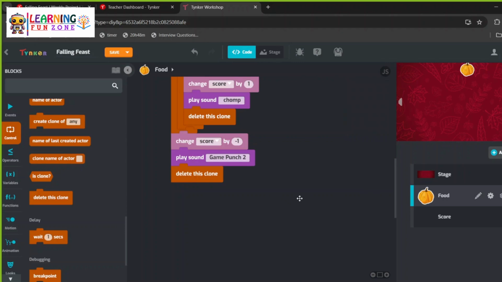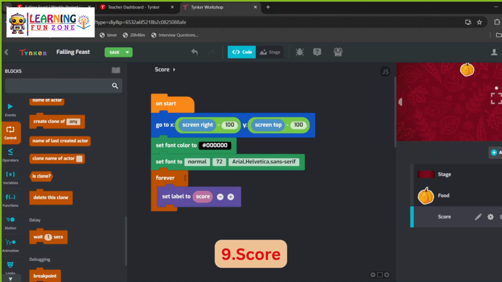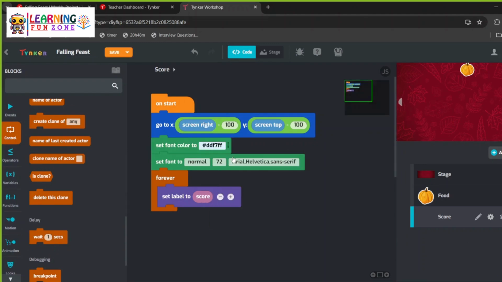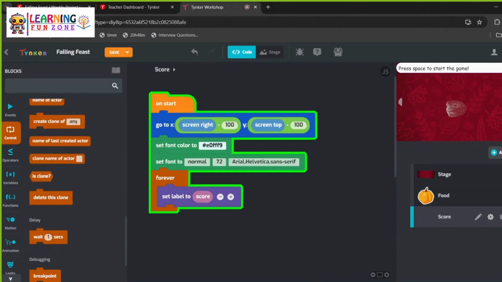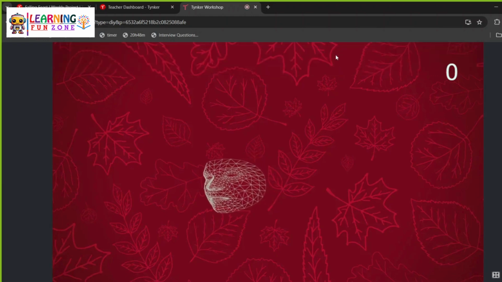So this is the coding part for the food now. For the code part, what we have done is we have added the on start button, added the font color, and then we are changing the label to score. We change the font color to, let's say, white. Now let's get started.